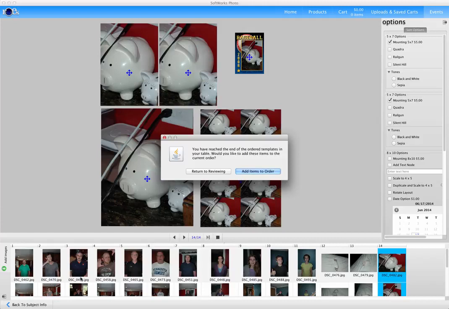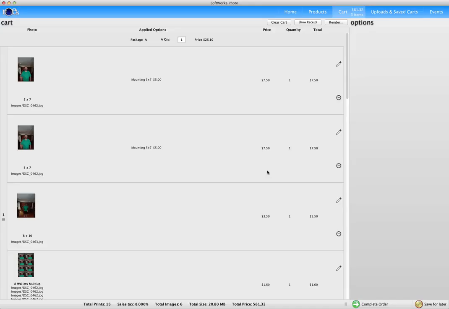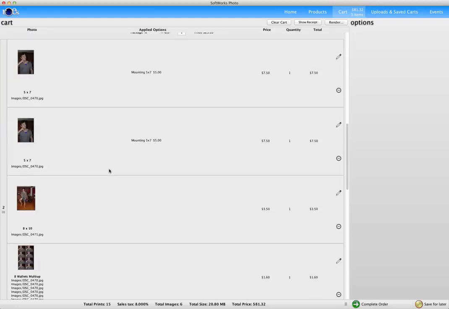Would you like to add these items to the current order? Yeah, let's go ahead and add them to the order. So now we can see we have all the products that we've ordered are now in our cart, and so that's an example of some of the modifications that we're making to the events module.